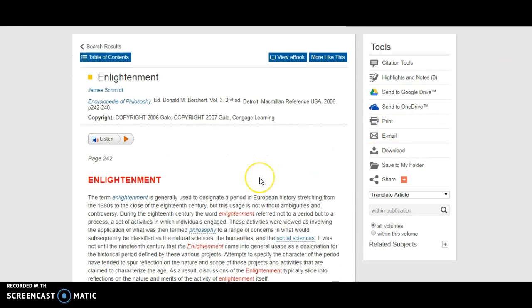I hope that this tutorial has been helpful and that you now are able to start using and exploring the Gale Virtual Reference Library for yourself.